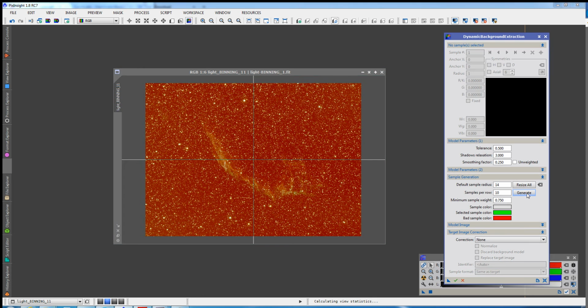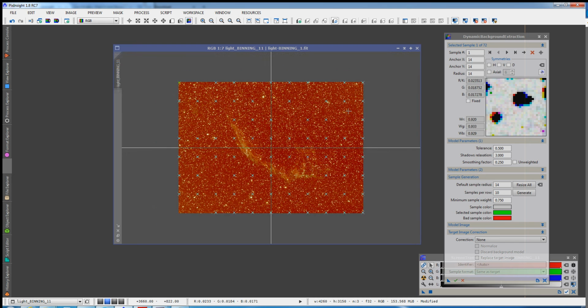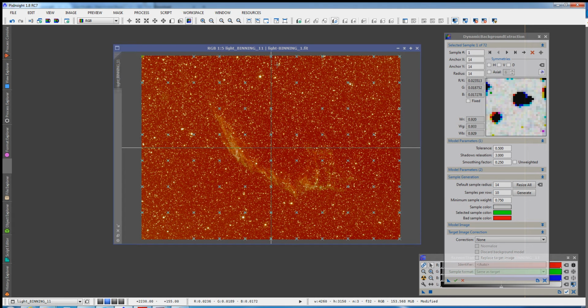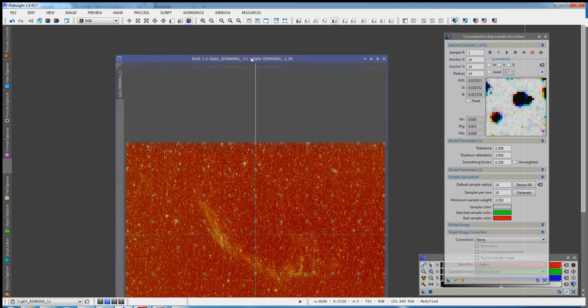You can generate it. Hit the generate button, and it'll show you the little boxes. As you can see, the little boxes aren't everywhere. So what we need to do is change our sample weight. We're going to reduce it down to 5. I do 2/10 every time. That's just me.